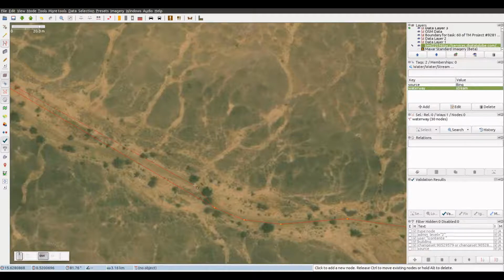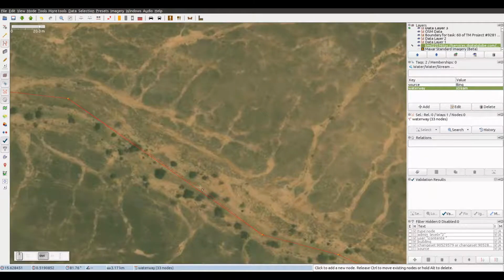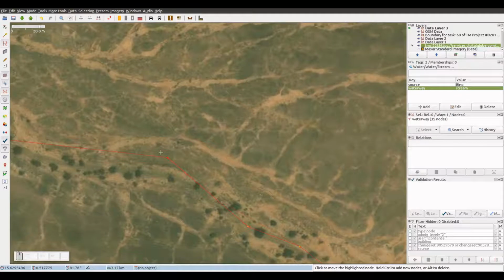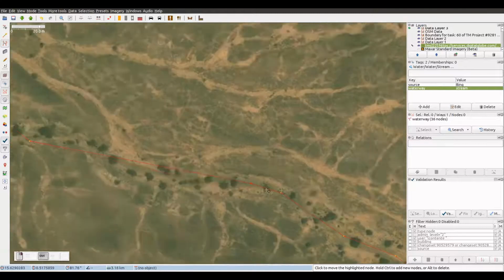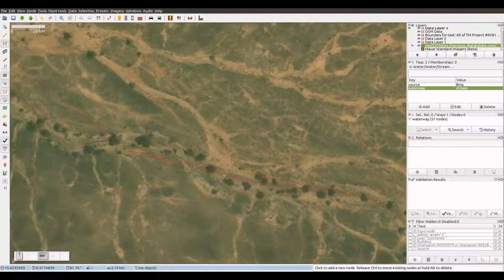Meaning that we could move the node to any position. But we hold down the Control key again and we continue adding nodes. Again, sometimes we will find nodes that we can move to a correct position, like this one. We release the Control button to move the node, and holding down the Control button again we continue.